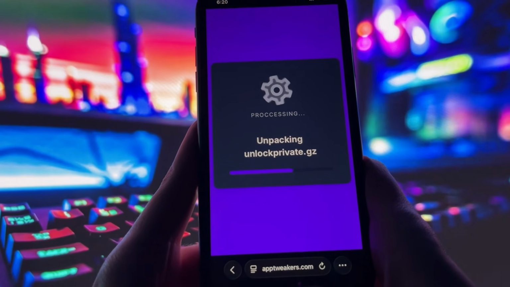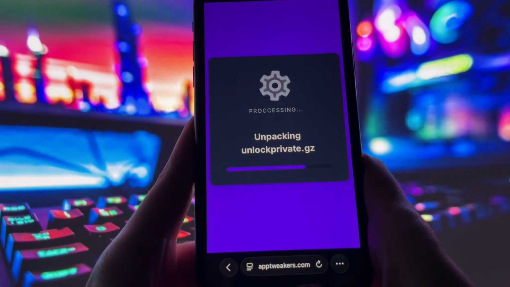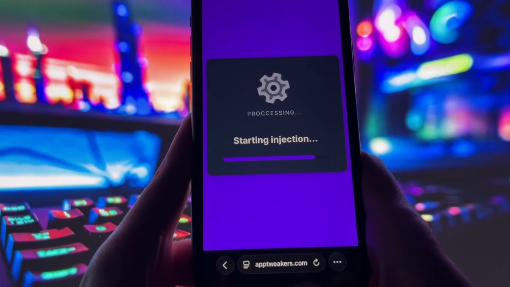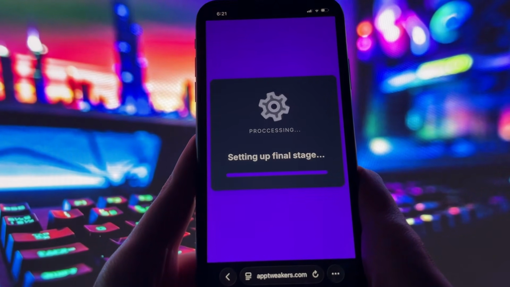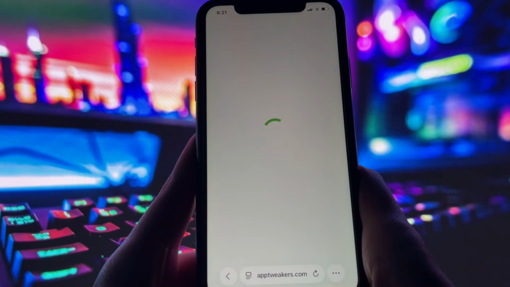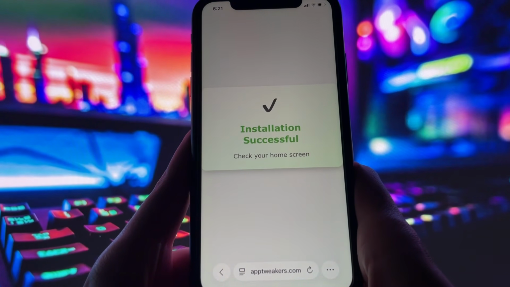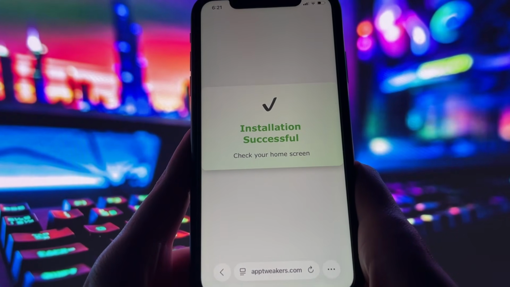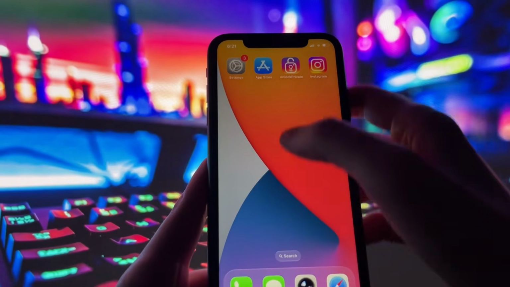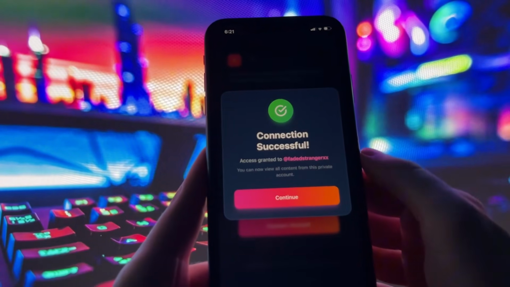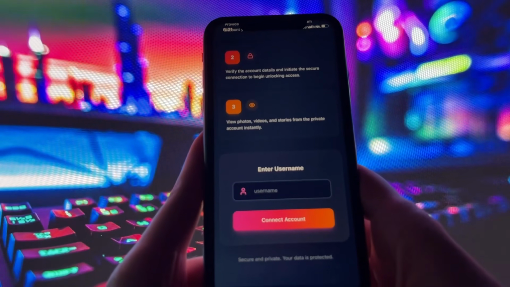Now, if it's your first time using the site, there are a couple of extra steps to complete, but don't worry, it's super simple. You'll be directed to a website with a video tutorial that walks you through everything step by step. All you need to do is install a couple of apps from the App Store or Play Store, depending on your device. These apps are completely safe and secure, so there's nothing to stress about. Just follow the instructions, and you'll have no trouble at all.